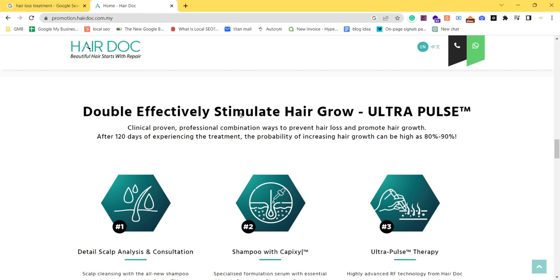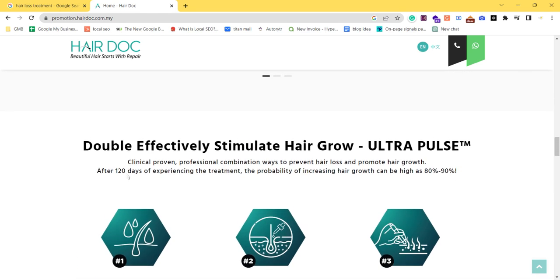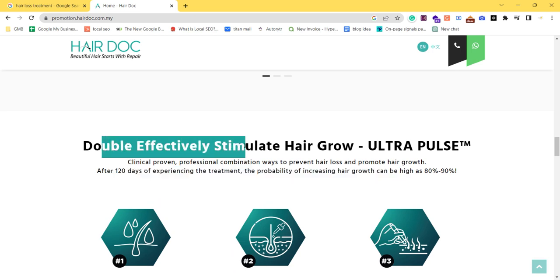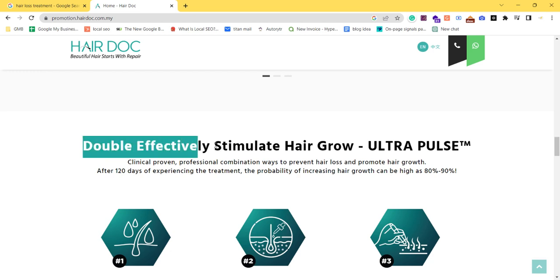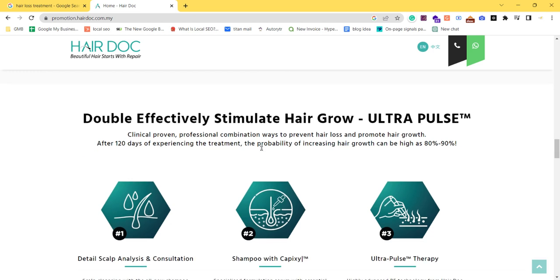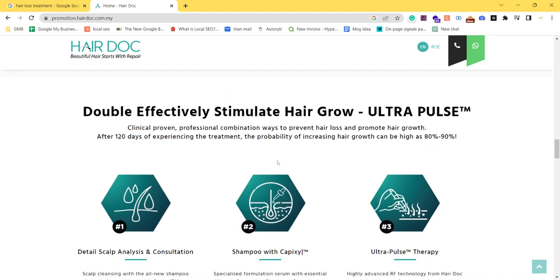Okay, double effectively stimulate hair growth. Okay, it is okay, I guess. After 120 days experiencing treatment, probability airflow as grace. Okay, these are your selling points, and you should put them here. I mean, you don't want to be showing something like double effectively stimulate hair growth. Like, what does it mean to me? It doesn't mean anything to me, right? These things mean a little bit to me, like detailed scalp treatment. But most likely I will put something like how it works or something like that, right?